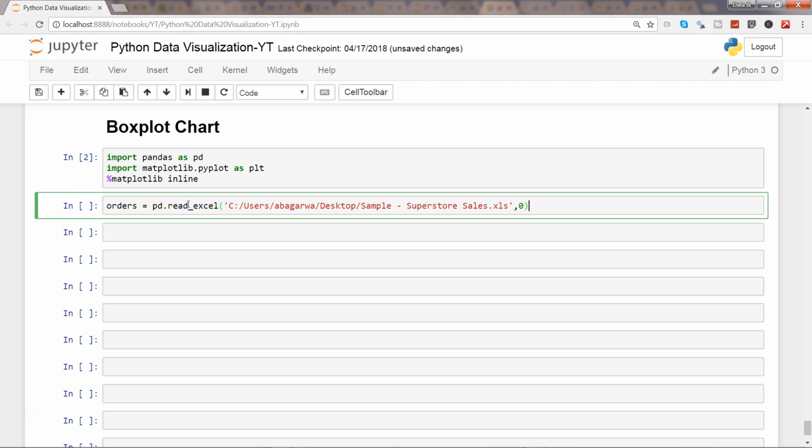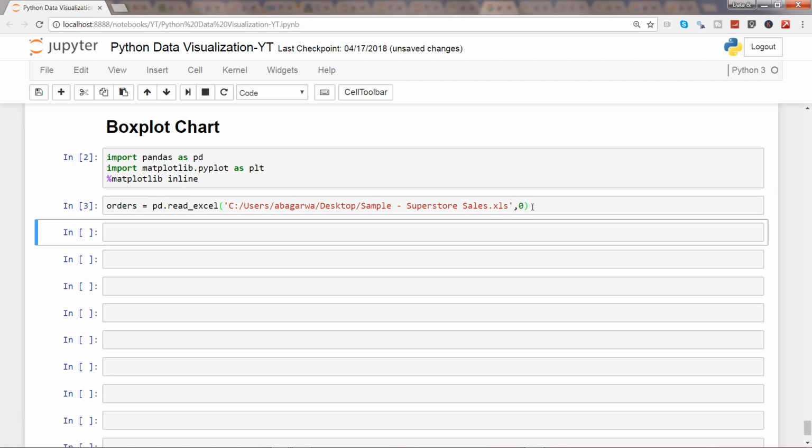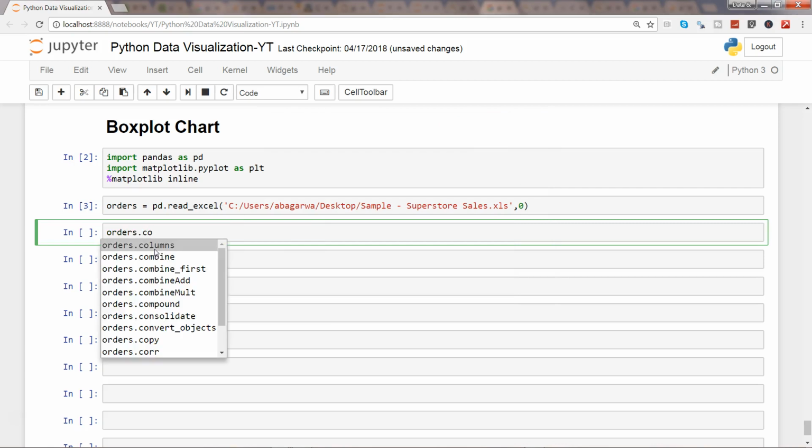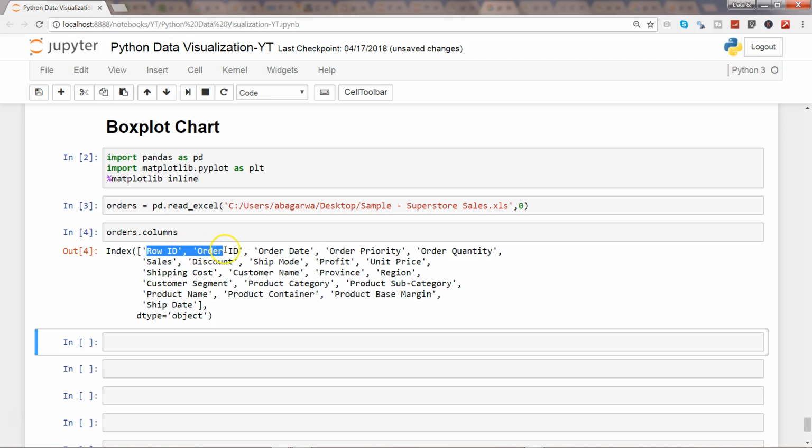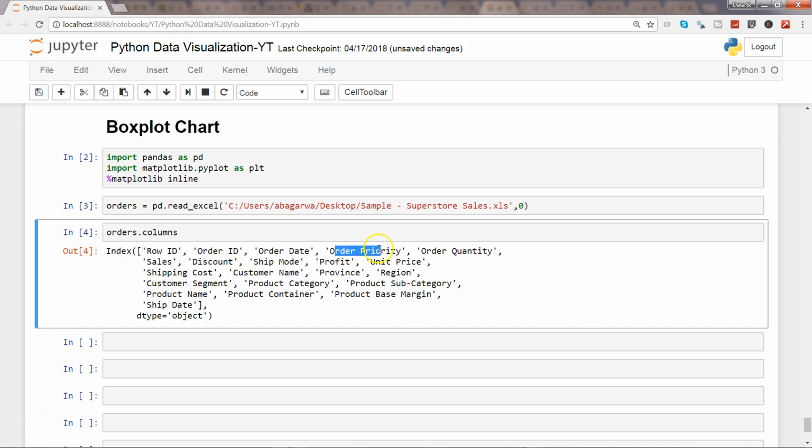Now let's go ahead and get the data set. This is the data set we have been using, the orders data set from the superstore sales file, and we are fetching the first sheet. Okay, now to plot a box plot, you need a numeric column. So let's see orders.columns, and here we have row ID, order ID, order date, order priority, which is not a numeric one, but order quantity is numeric. Sales is for sure numeric, discount is numeric, profit is numeric, and so are unit price and shipping cost. So these all look like numeric columns.